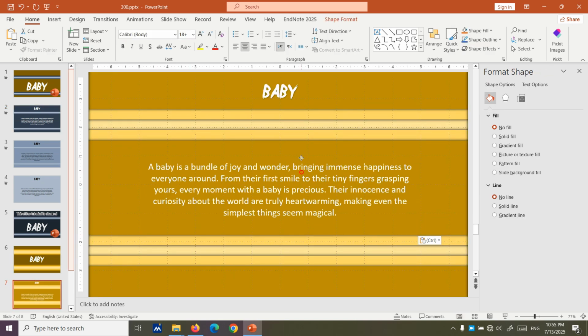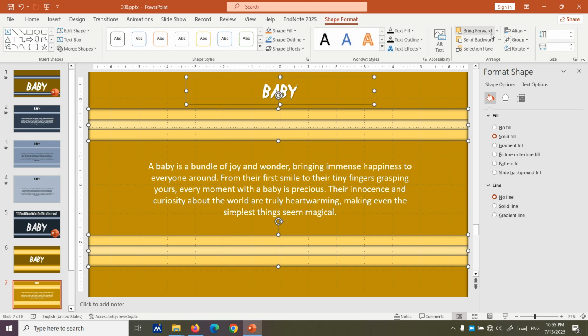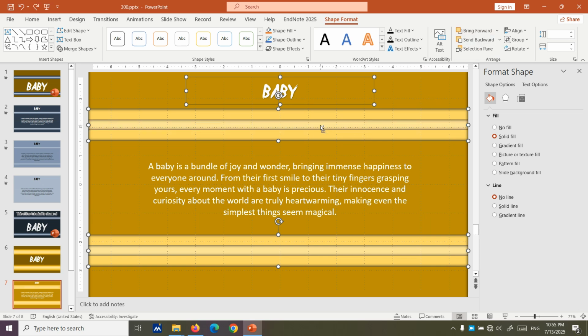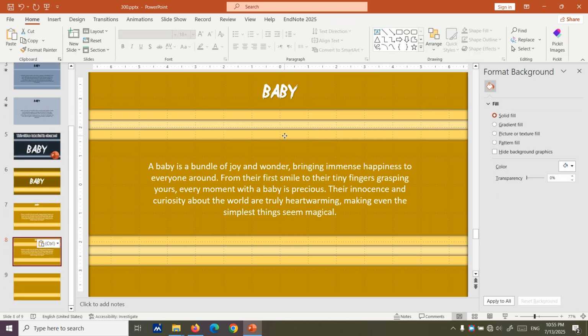Copy the text and paste it here. Then select this 3. Select this 3 and bring to front. Not forward. Bring to front. Okay. Now we copy that.